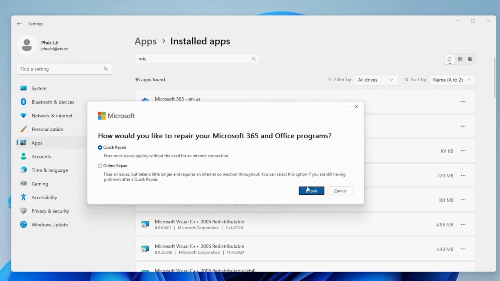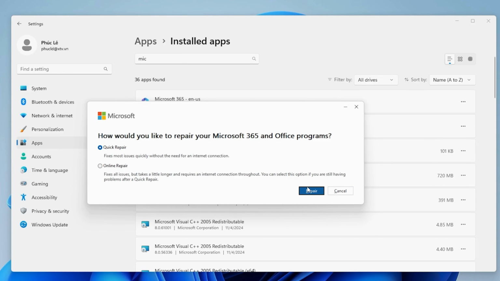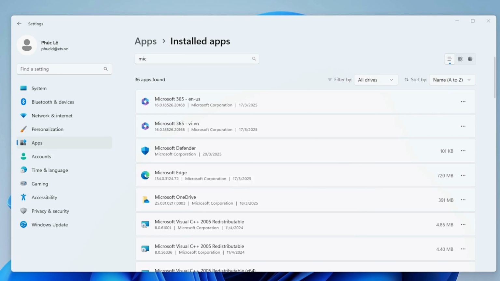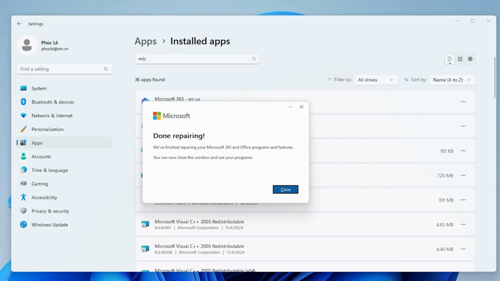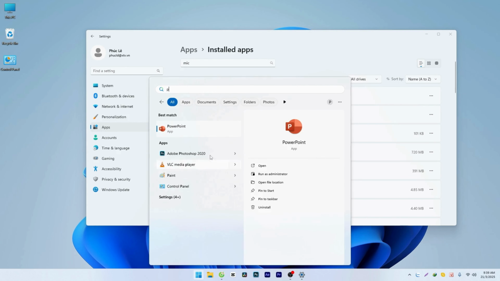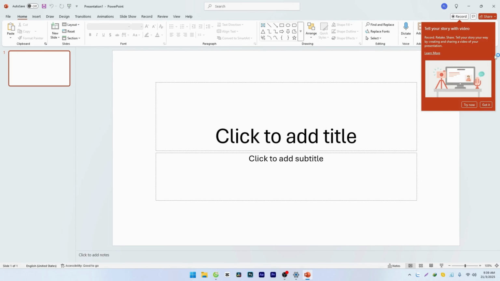Step 3. Run a quick repair. A window will appear with two repair options, Quick Repair and Online Repair. Choose Quick Repair, then click Repair. Wait for the repair process to complete. Once done, click Close and try opening PowerPoint. If the issue persists, proceed to the next step.